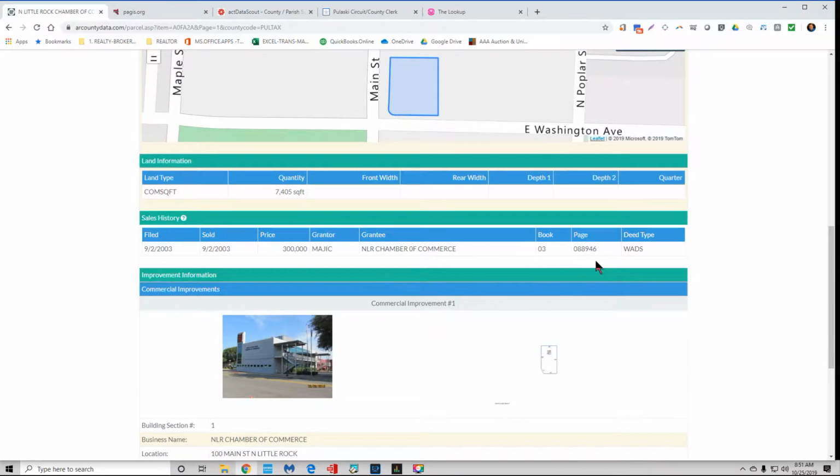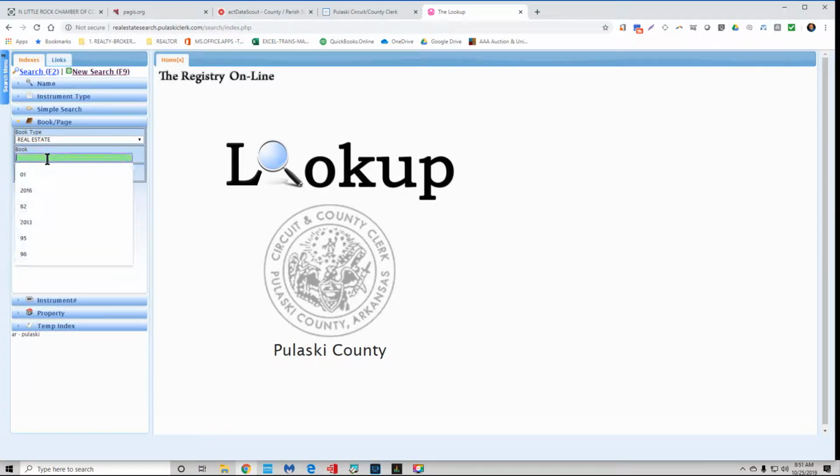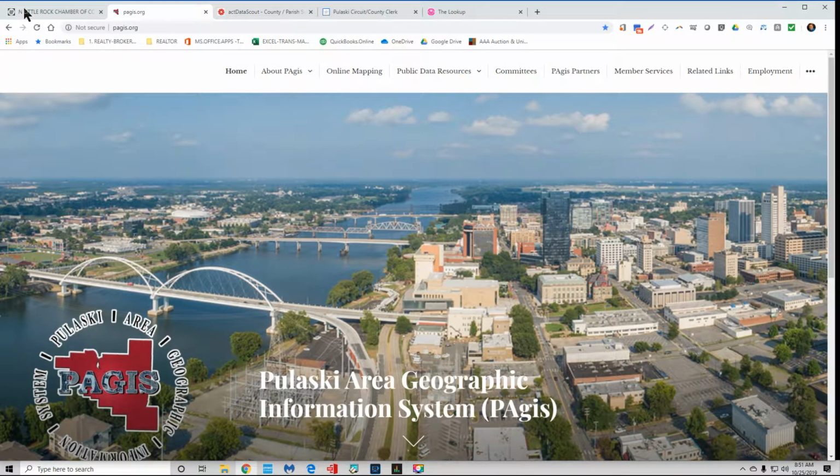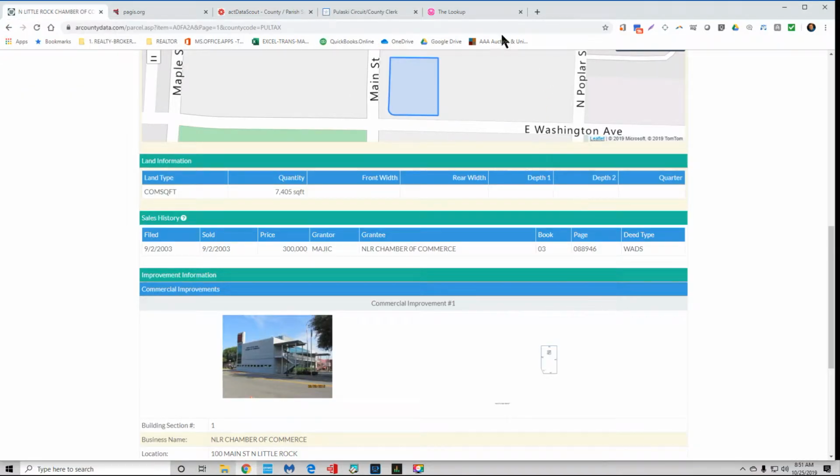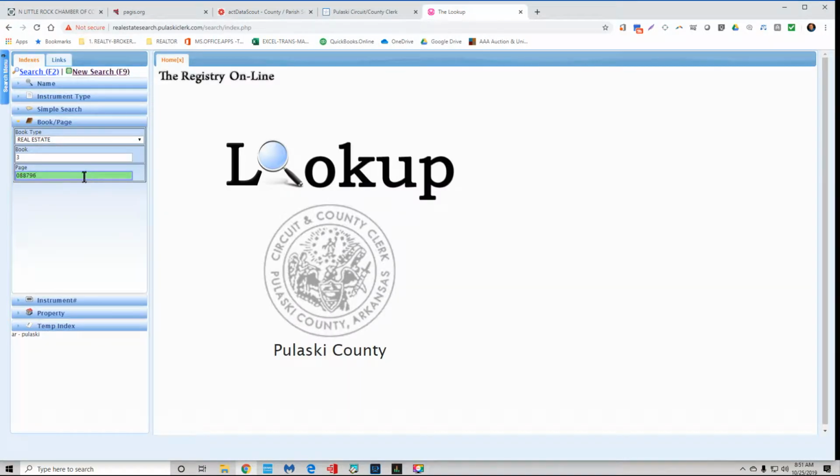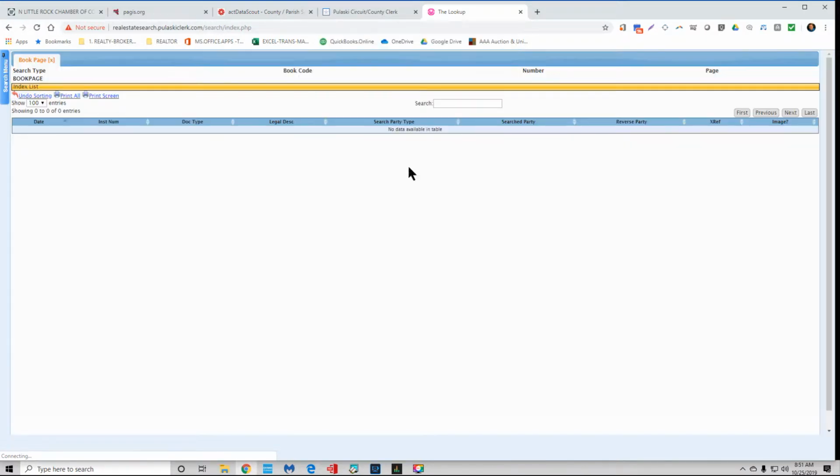Book 3, and then that's what? 088. Was that 796? Is that what that was? 946. And you have to go over here to search. It says nothing found. This is a little quirky site.